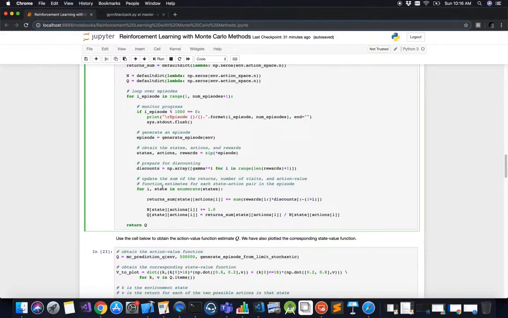So that's why we enumerate. So we can actually grab, for the given state, the corresponding action that was taken in that state, and then either add it or assign it to that entry in this returns sum dictionary, where we have the sum of all the rewards. So we're going to assign the sum of the rewards, going from i, wherever we are, up until the end, and then we're going to multiply this array by the discounts.